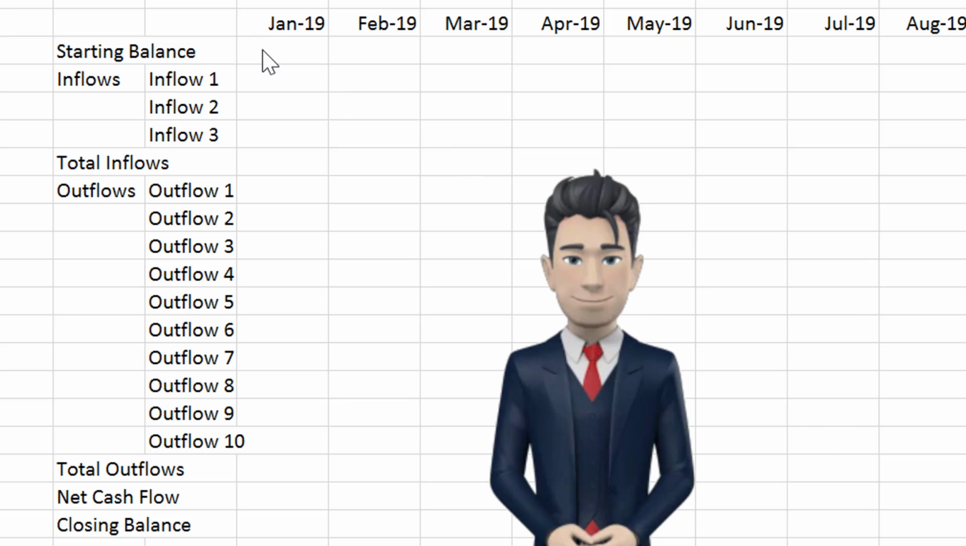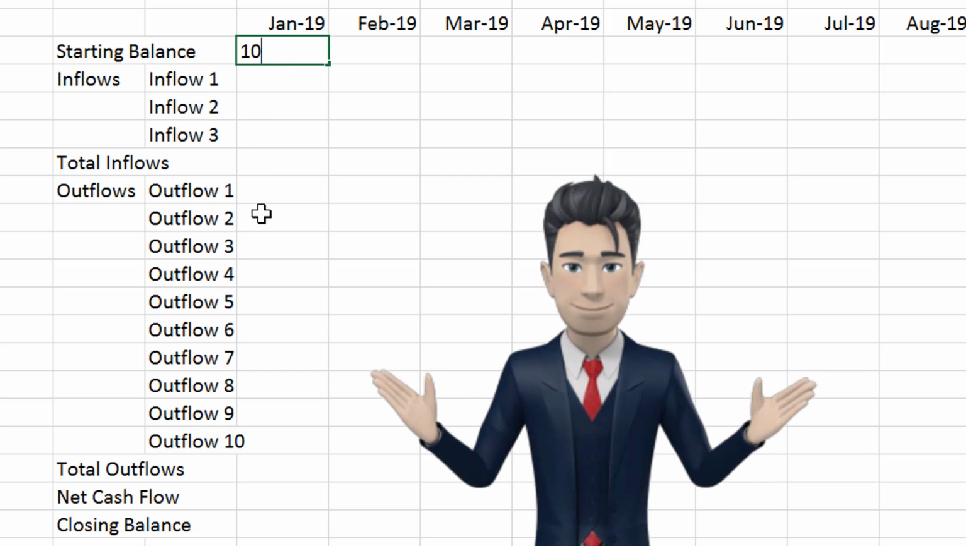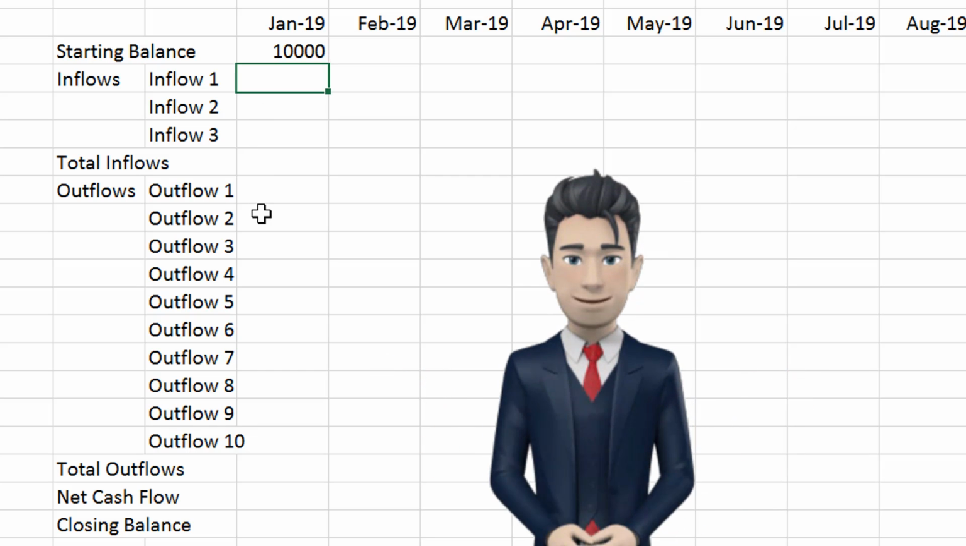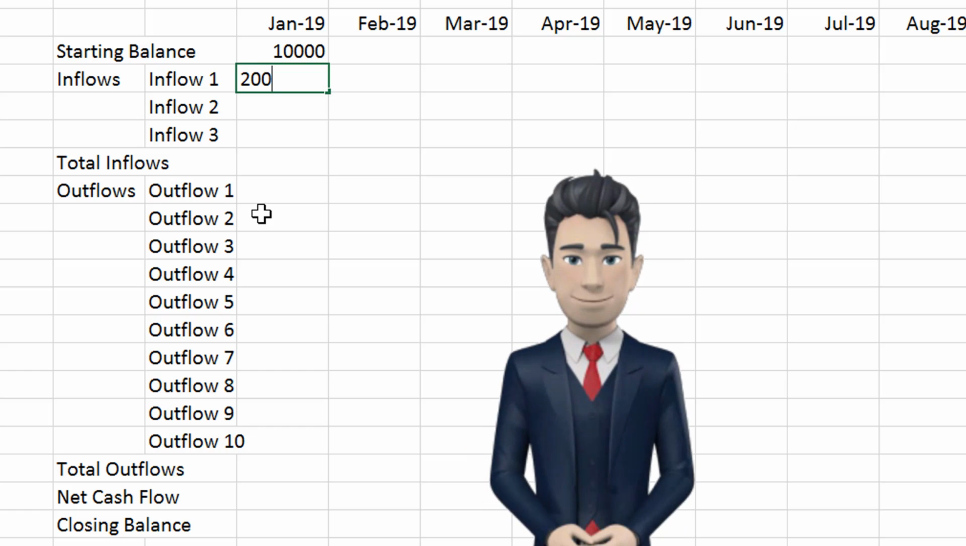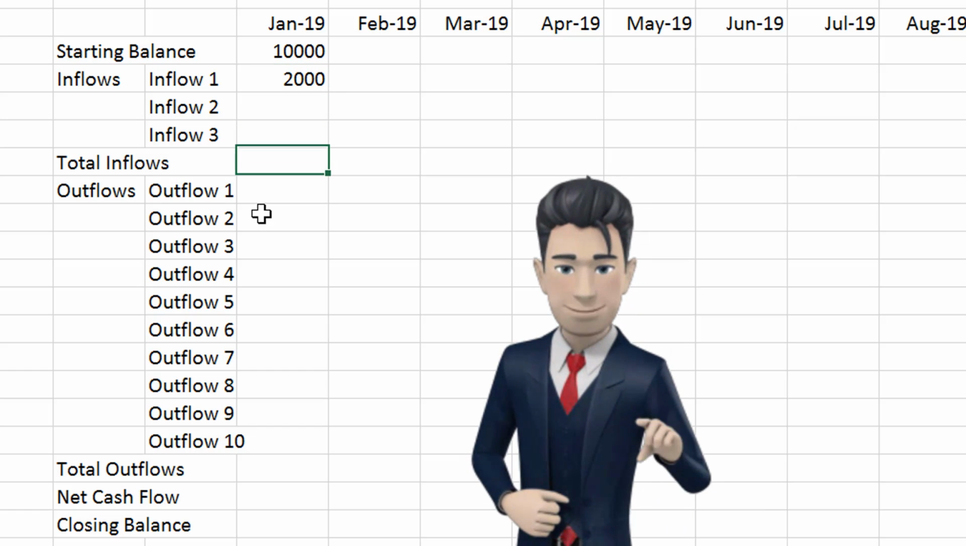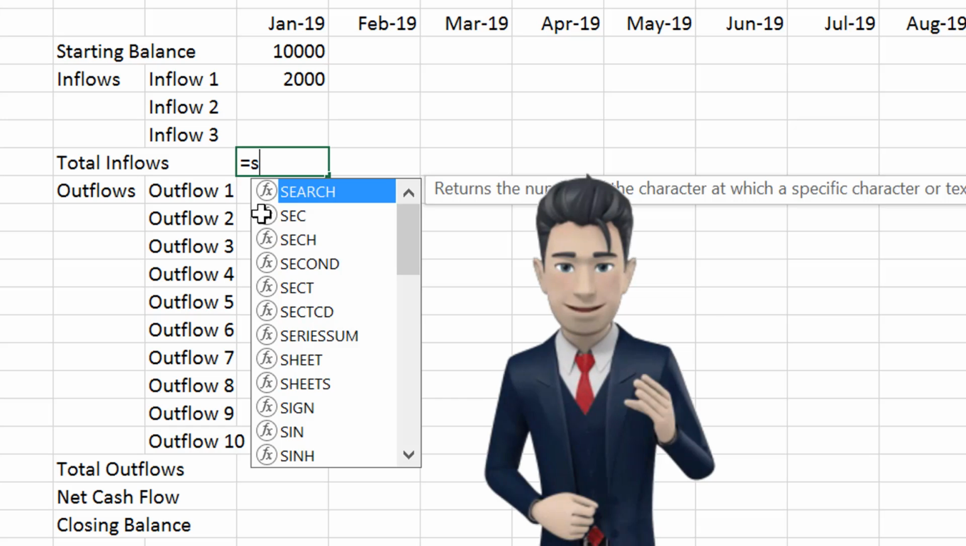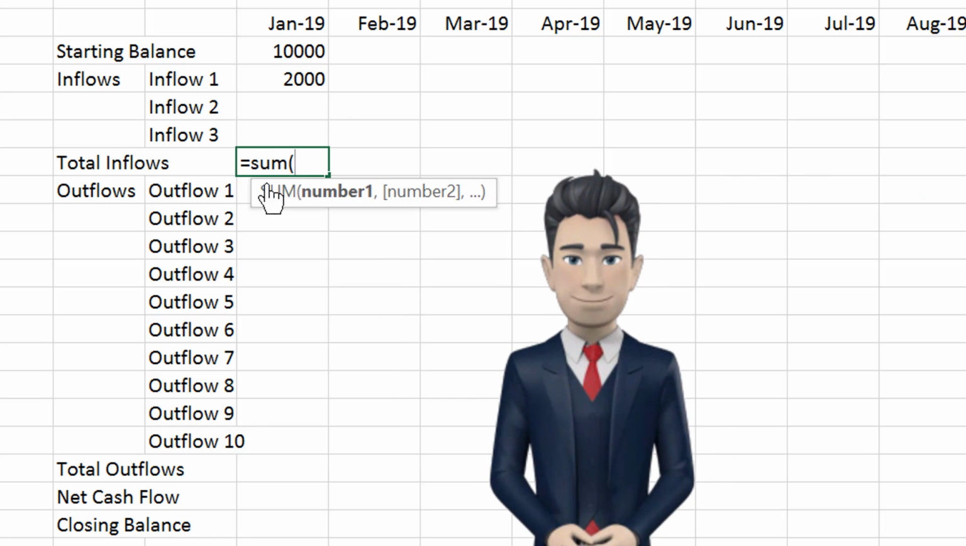In this section, we will add some values and formulas to our cash flow forecast. Enter the opening balance of 10,000 in box D3. We have an inflow of 2,000 in box D4, and then we will need a sum command to add up the values of all of our inflows.